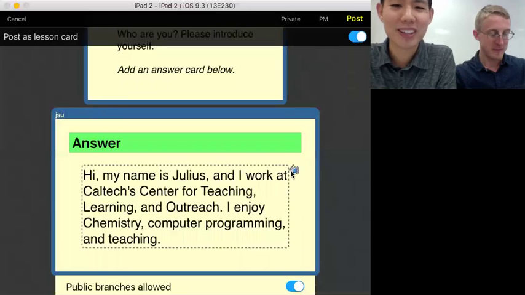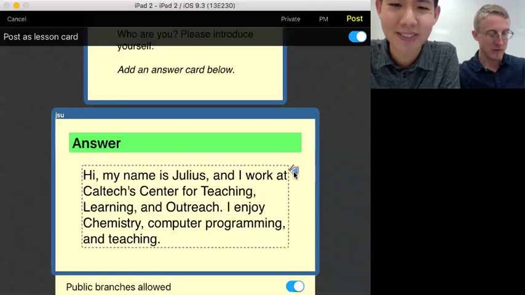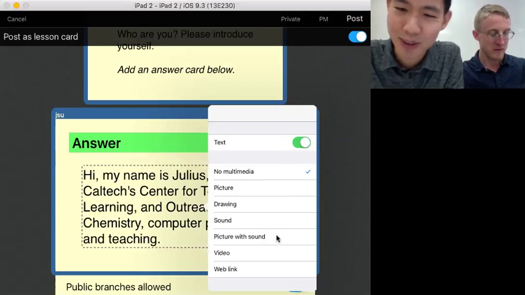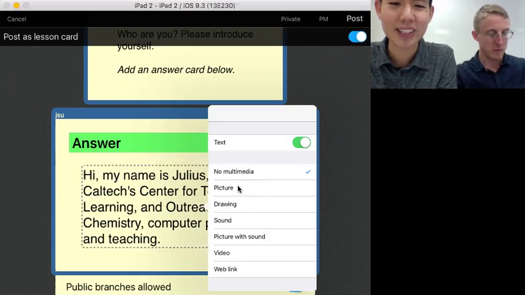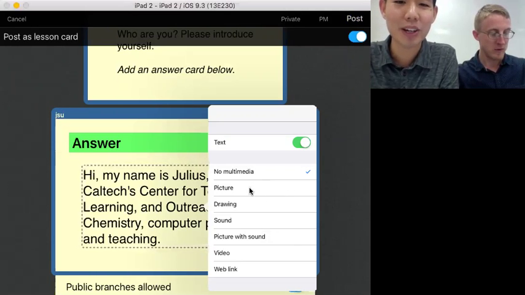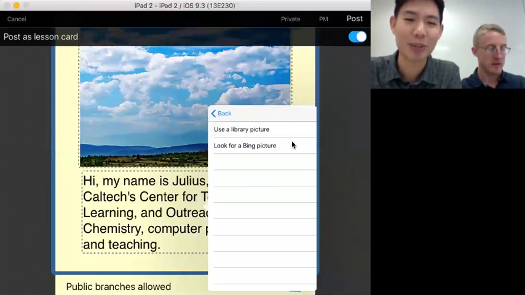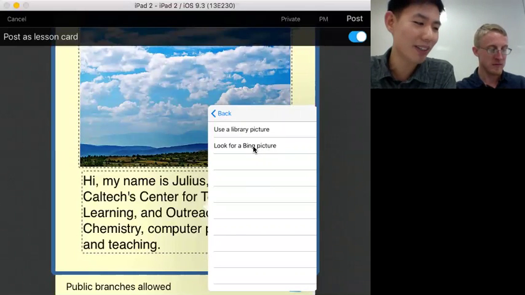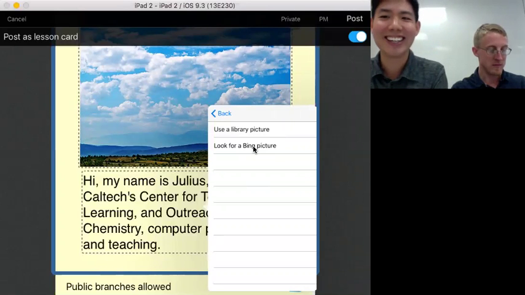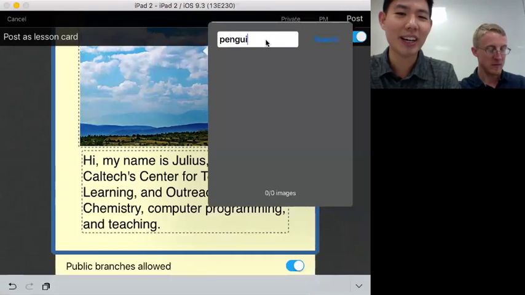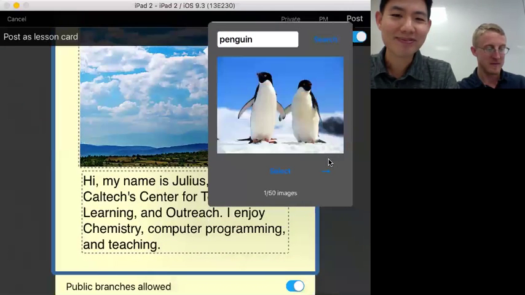Okay. The feature we want to show you is this little thing that looks like a little Hollywood movie icon with a little speaker. Just go ahead and give this a tap. And now you'll see you can put pictures, drawings, sound clips, video clips, web references, sort of anything you want. I'm going to go ahead and click picture. Now I'm running this on my laptop, so I don't have the camera set up. So I'm going to look for a Bing picture. But you guys should be able to take selfies as well, right? I'm going to say, I'm a penguin today. So I'll be a penguin.